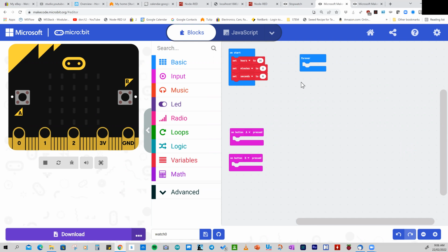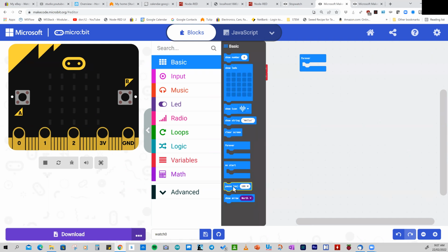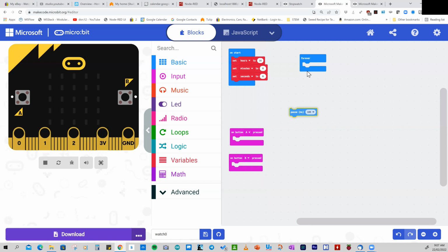Now in the forever loop, most of the time we're just going to wait for 1 second. So the way we do that is we go to basic, open that up, and we go to pause, drag the pause into the forever block. And instead of 100 milliseconds, now milli means 1,000th of a second. So we just go down and select 1 second. So that's 1,000 milliseconds is 1 second. And then we start doing some processing.